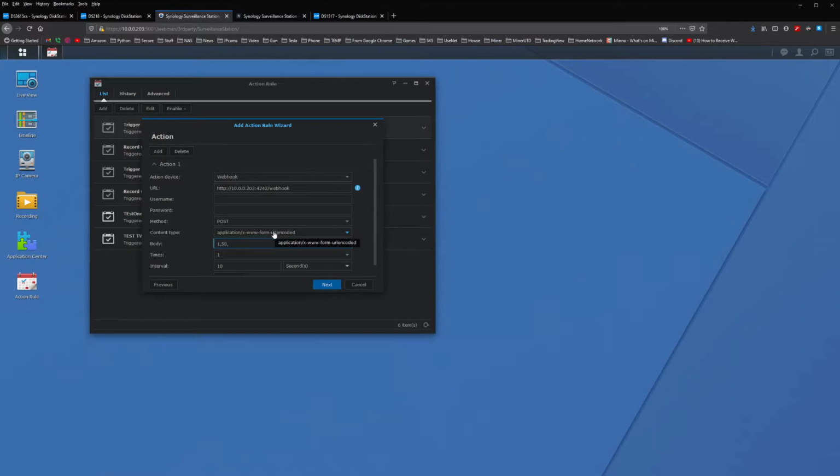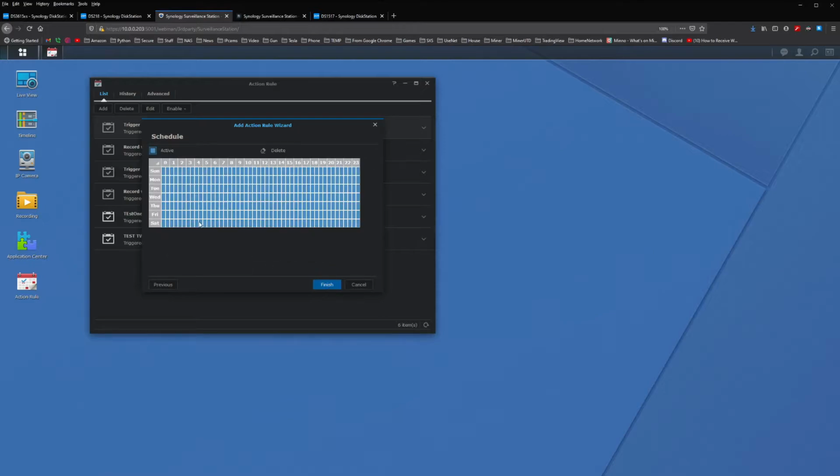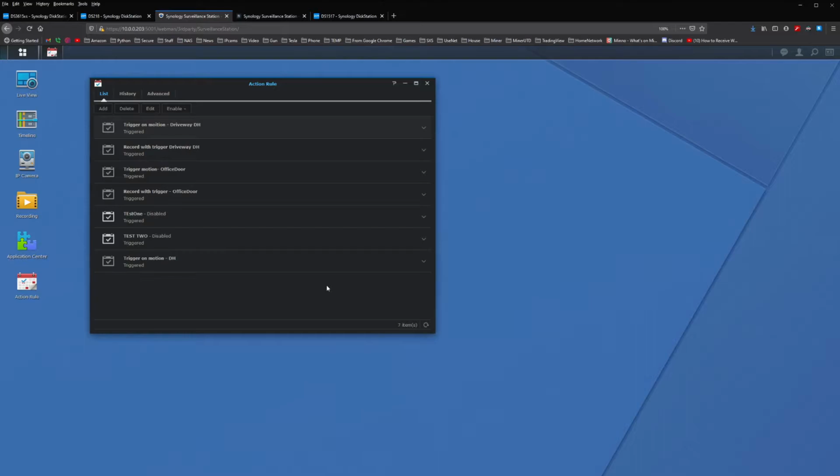And then we're going to need some information to go next in our next action. So I'm just going to skip that for now. The rest of this is fine. Next, schedule. Just always active unless you want to do something different. So this is the one we just created.